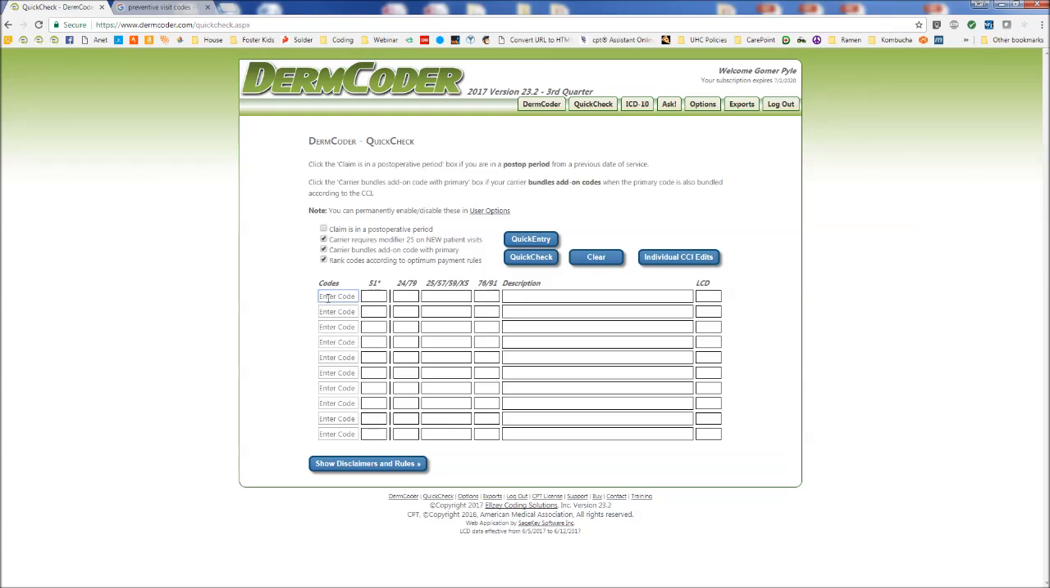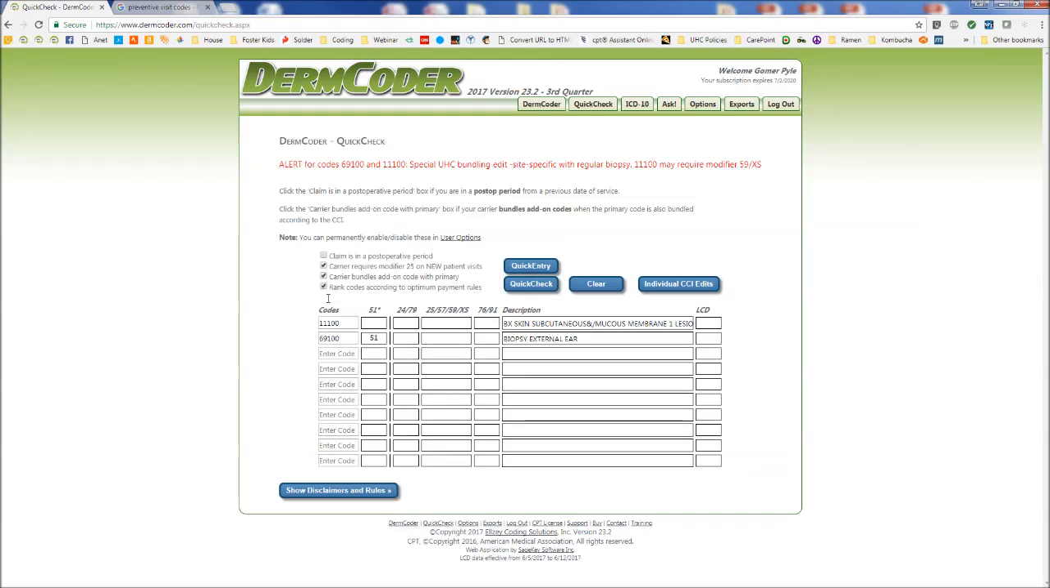We also have some special edits and special bundles by some specific carriers in here. We know that 69100, which is an ear-specific biopsy, and a 11100. If you bill them with Medicare, there is no modifier required. However, United Healthcare, we know, has a special bundling edit logic in their system that will automatically deny the site-specific with a general biopsy code together. So this is an alert at the top telling you that these will be bundled according to United Healthcare and that you need to put modifier 59 or XS on the 11100.